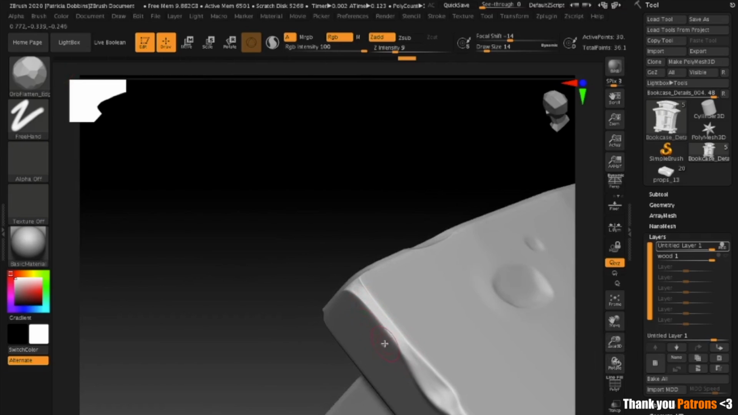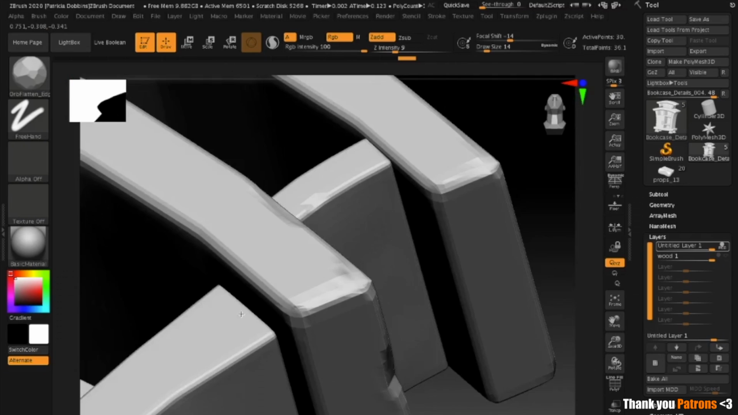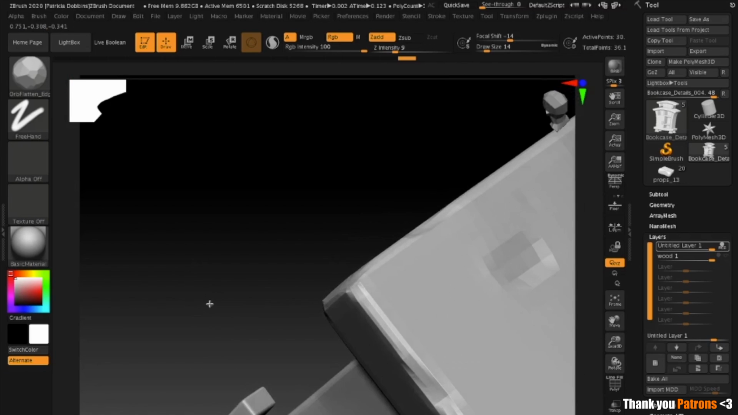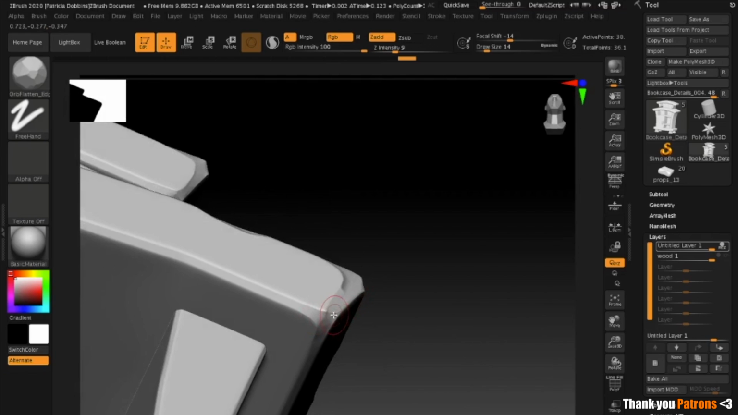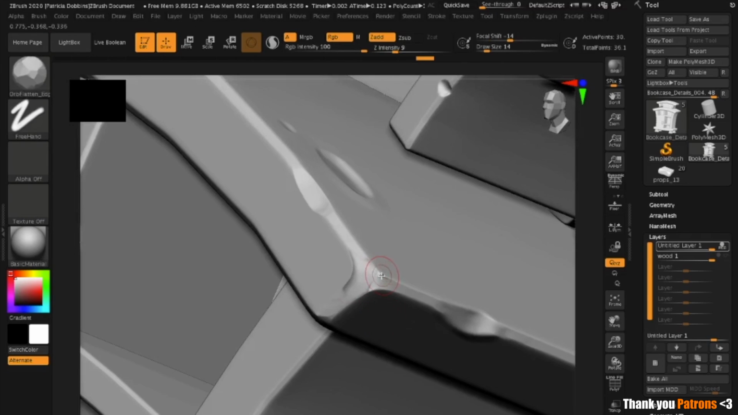Sometimes you might have to look here and be like, that looks nothing like it does right over here. So sometimes you just have to rotate around, and if you see something, fix it or smooth it out or work with that area. So that is what I did.